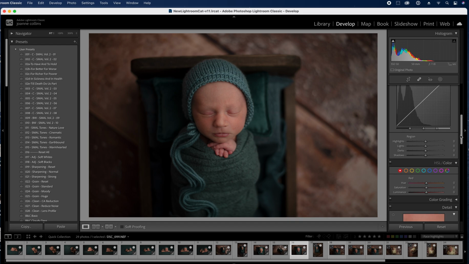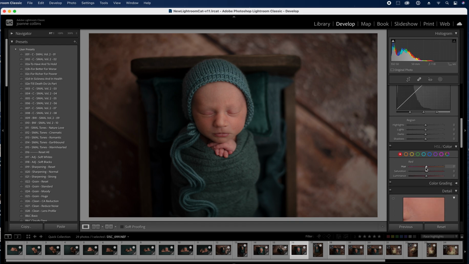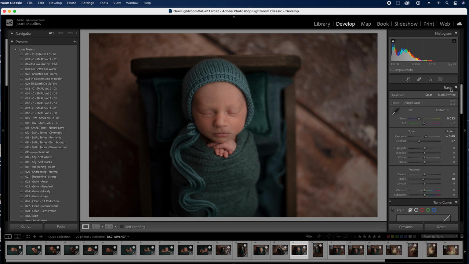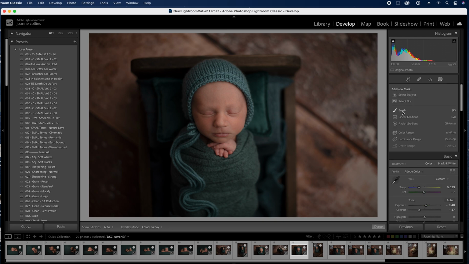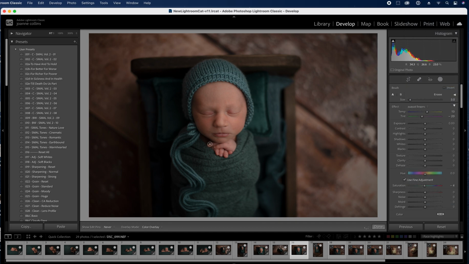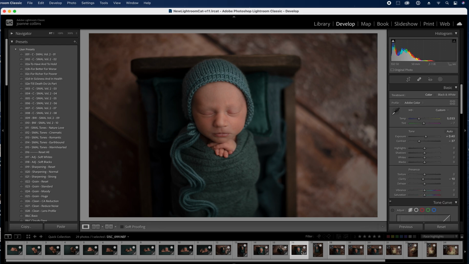And we're going to come down to the color panel, and the hue here is +26. We're going to try the luminance, just a little bit there, and that is it. We're going to pull up the brush, August Fingers, and we're going to go over the fingers here. Click done.